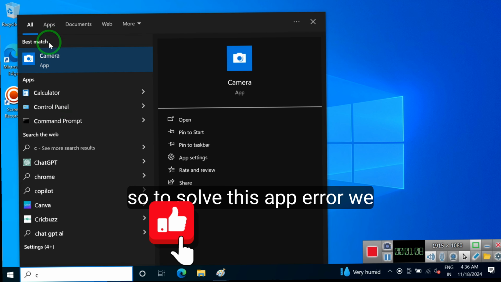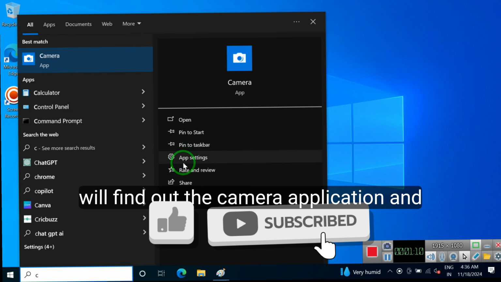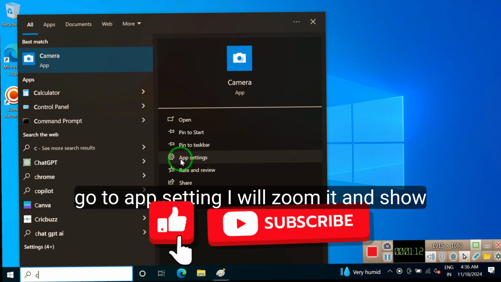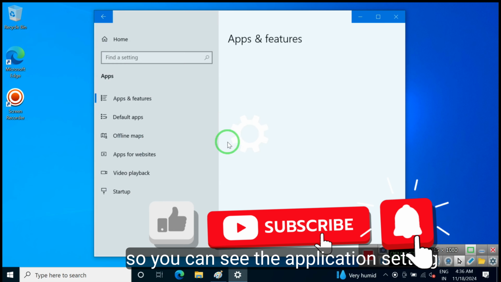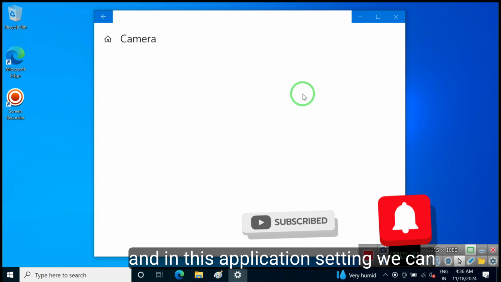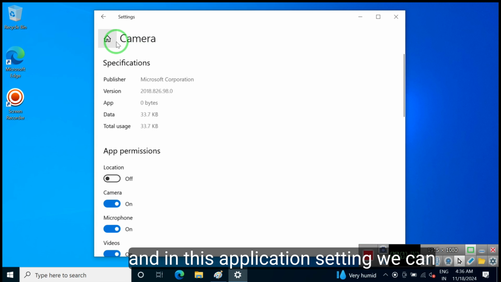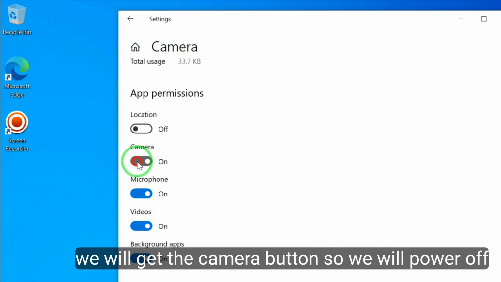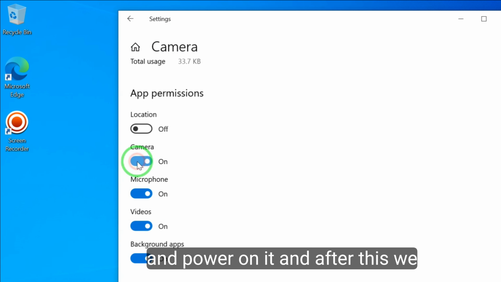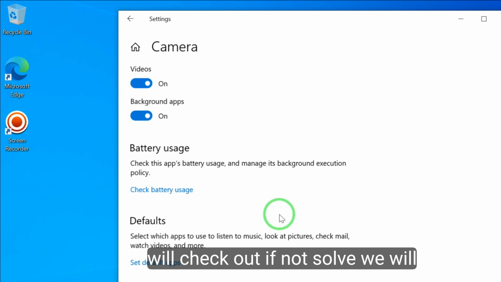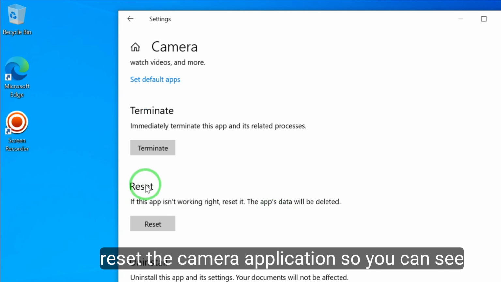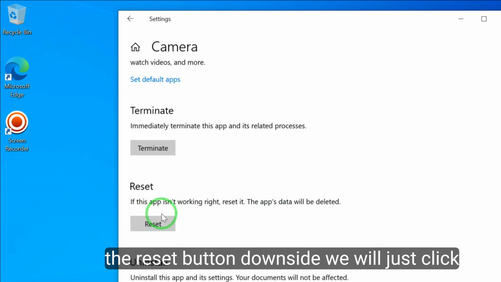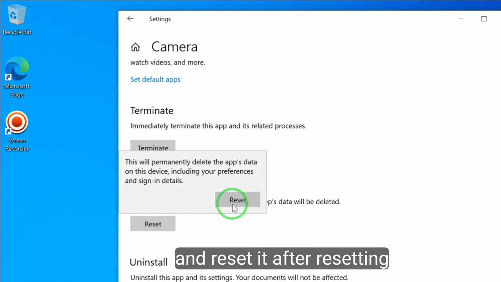To solve this error, we will find the camera application and go to app settings. I will zoom in and show you. You can see the application settings, and here we can see the camera application, and at the bottom we will get the camera button. We will power off and power on, and after this we will check. If not solved, we will reset the camera application. You can see the reset button at the bottom. We will just click and reset it.